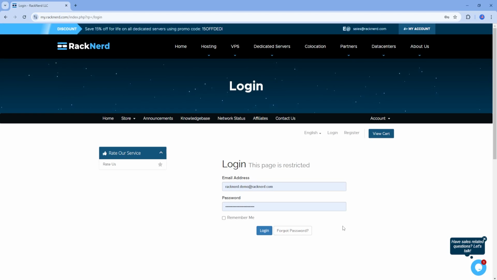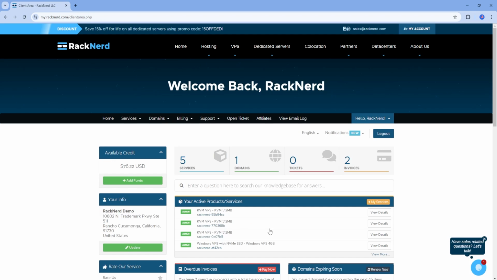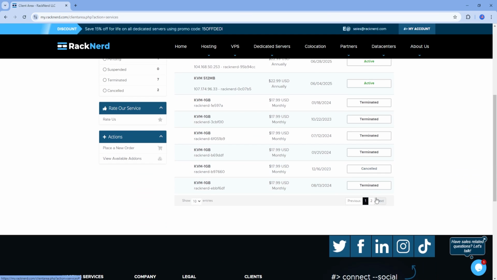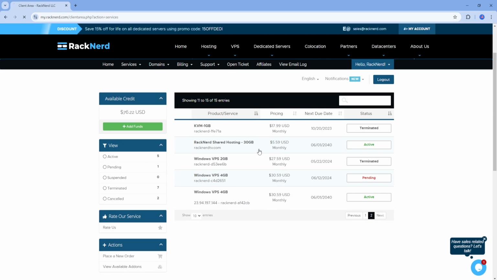The first step is to log into your RackNerd Client Area at my.racknerd.com. Once you're logged in, you'll see the main dashboard where you can manage all your services and account details. Next, navigate to the Services tab, which will display a list of all the active services you currently have with RackNerd. To begin the upgrade process, click on the specific service that you want to upgrade.